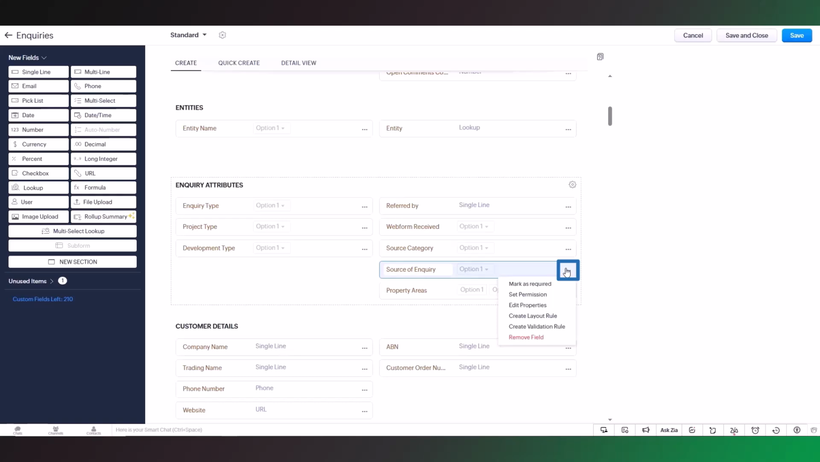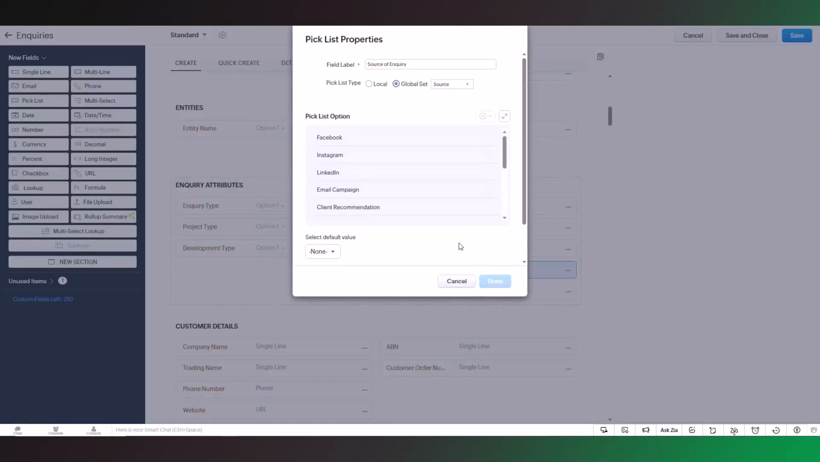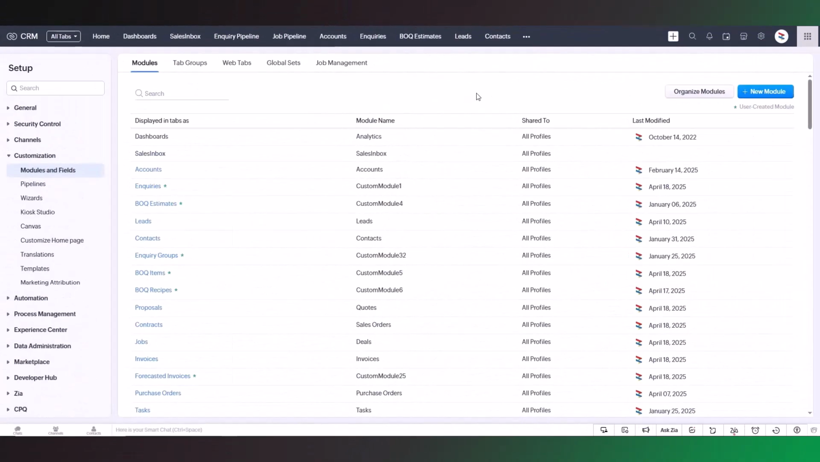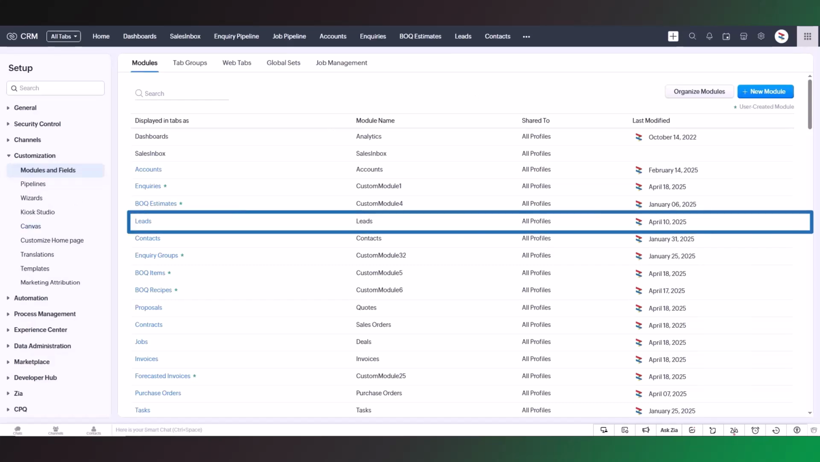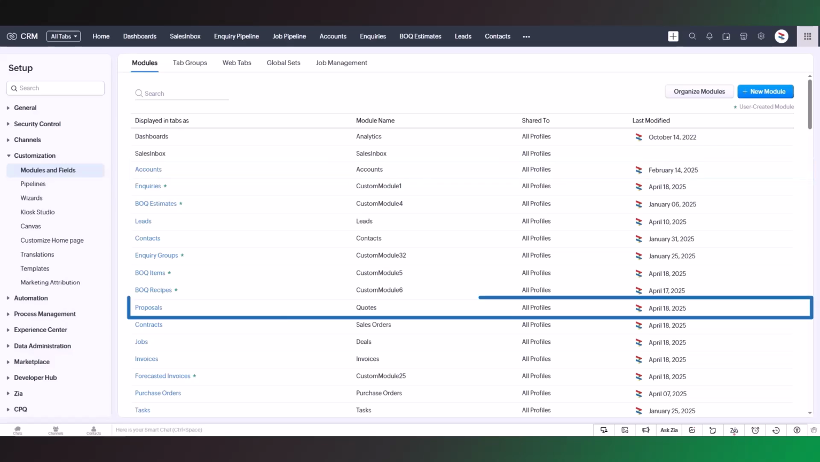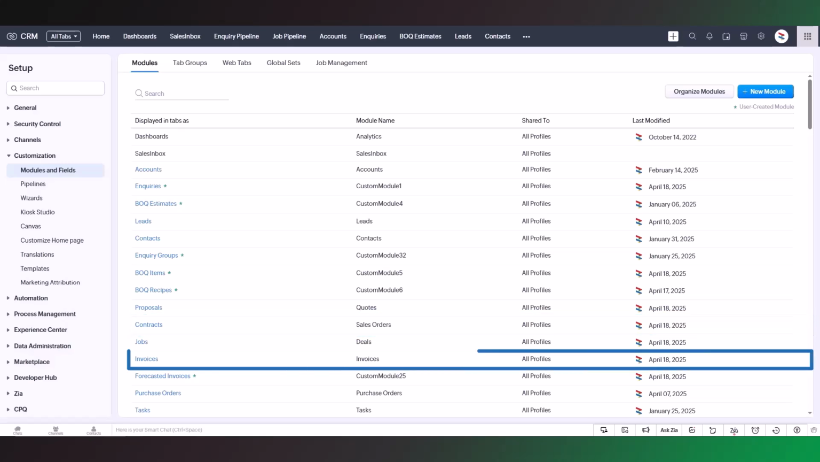If you click on the ellipsis and select Edit Properties to view the options, you will see this drop-down is linked to global data sets, using the list called Source. Watch the Managing Global Data Sets video for more information. Let's save our field name changes and exit the module. You can repeat this process for any attribute field under each of the modules where the field is used. This includes the lead, account, and inquiry, but also includes the transaction records like proposals, contracts, invoices, and jobs.